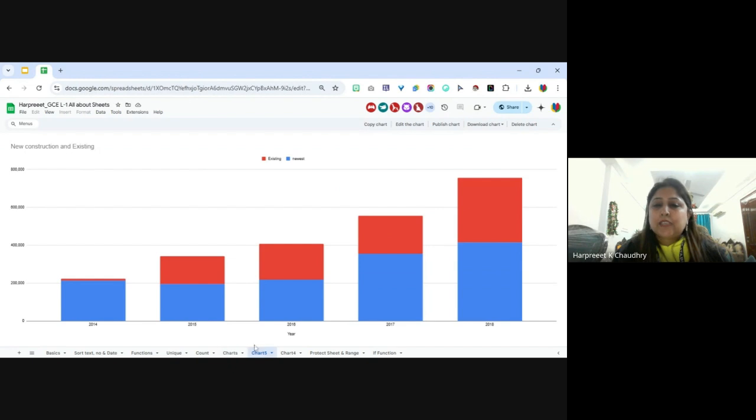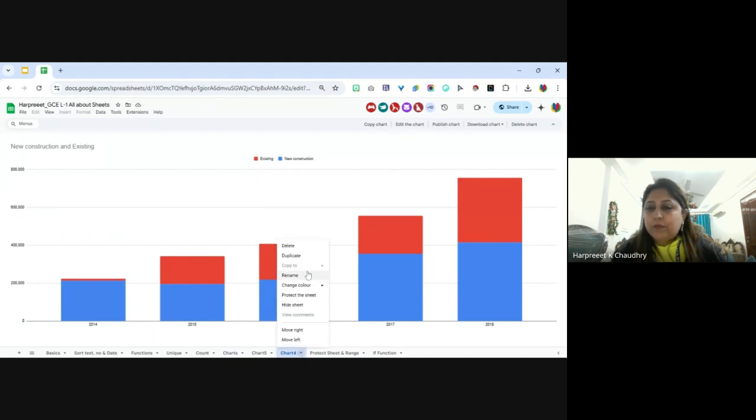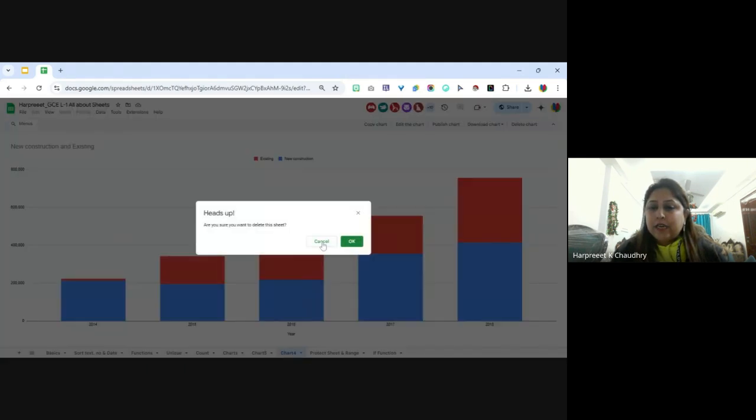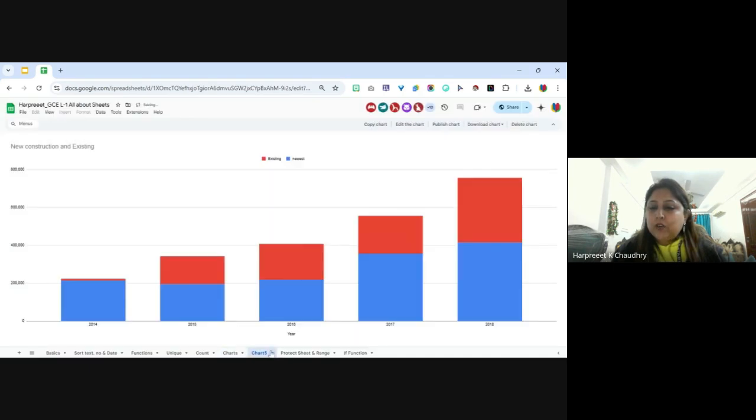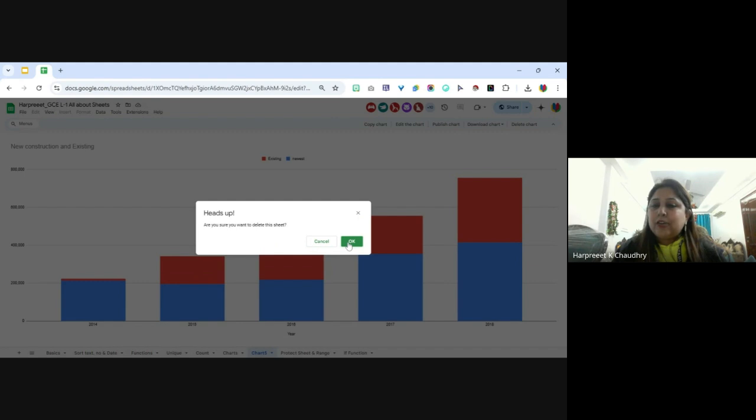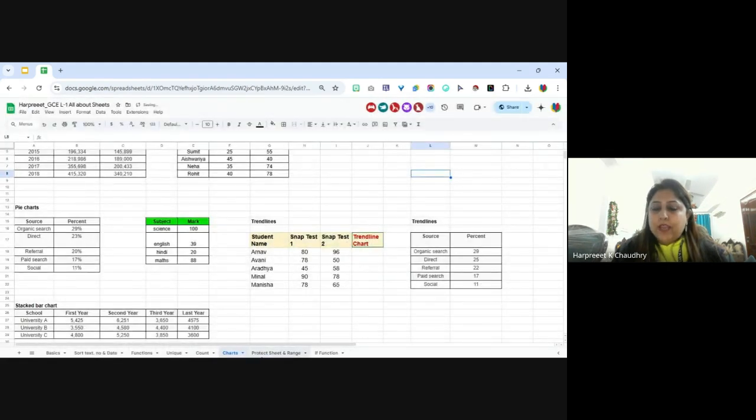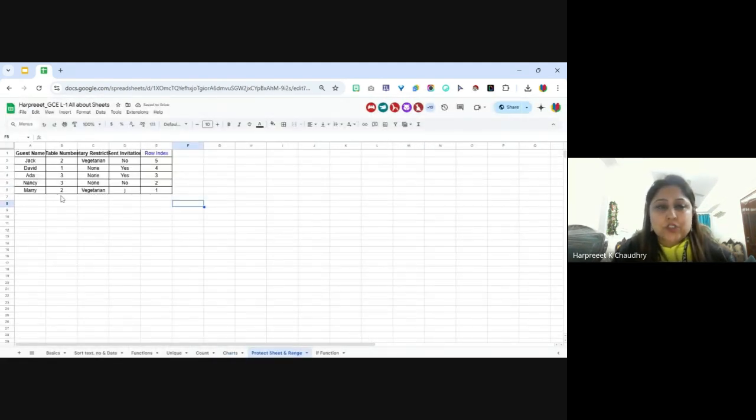So as we had created this chart on our own sheet, this is where it went. It went on to another edition of the sheet. Chart 4 also was the same. I had renamed it, so I'm going to delete it. I don't want this. I don't want chart 5 also. I delete, and it says, are you sure? Okay. Now we are almost done with sheets.